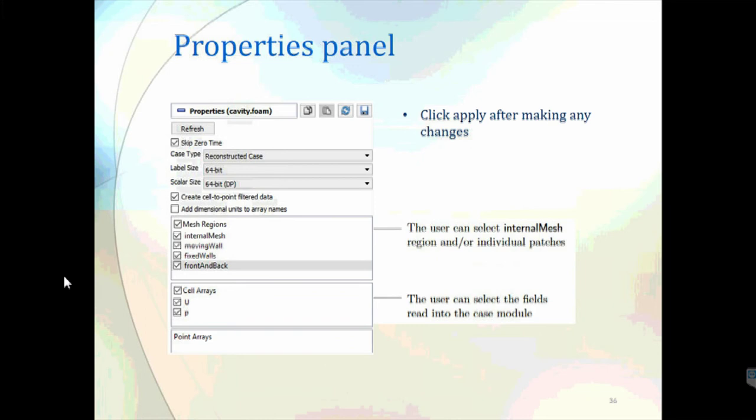Moreover, these are the mesh regions. Most of the time, only using internal mesh is sufficient, because most of the time there is nothing useful going on right at the wall or right at the front face or the back face. So you can skip the moving wall, the fixed walls, the front and back faces. You can only import internal mesh, because the fluid flow is actually occurring inside the internal mesh. If there is no fluid flow within the wall, you can skip including these in your cases.